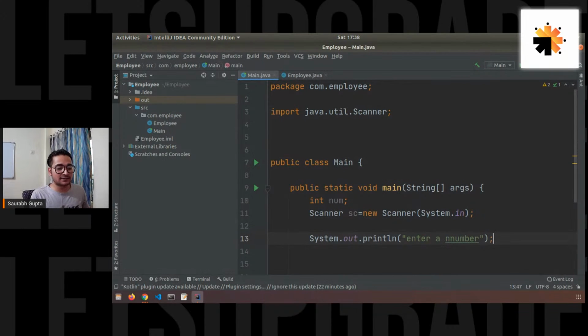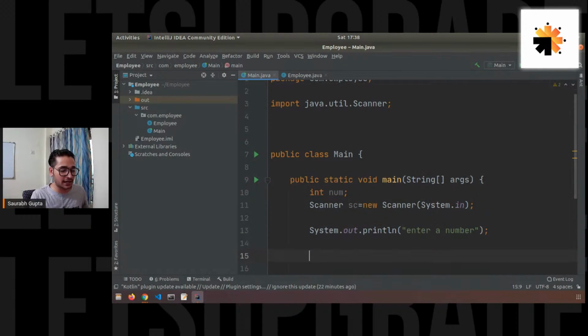A lot of people think that writing enter a number and taking input are connected and you have to write it all the time, but it's not mandatory. You just write it to display to the user, that's all. Writing output and taking input are not connected. And now let's try to take input. So this is how you take input.